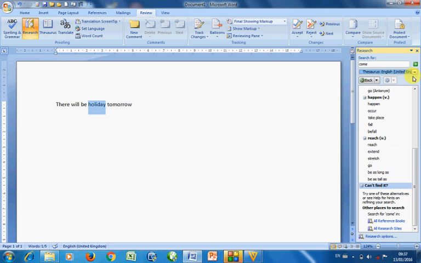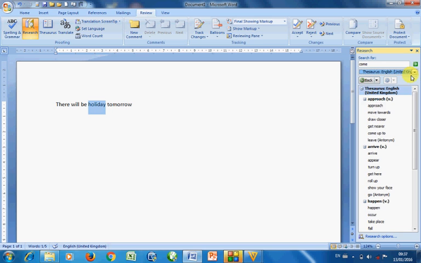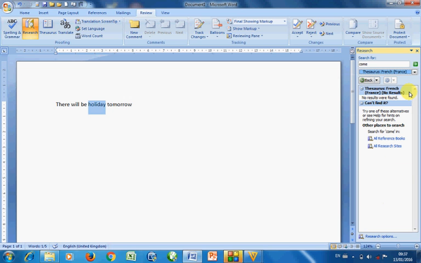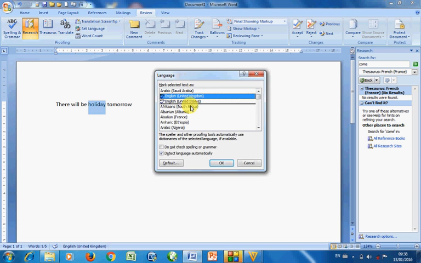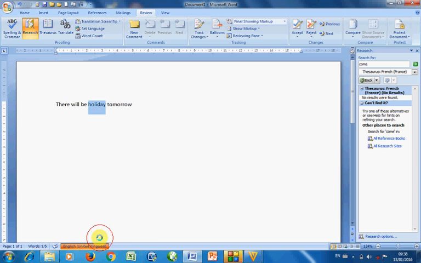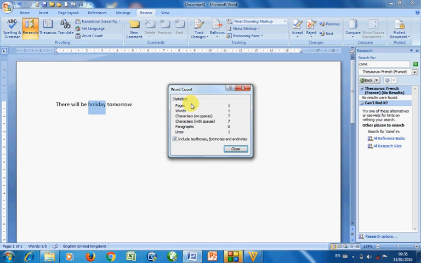Now the translate is not working that effectively. Just translate from, let's say, English to French. Does it work? No. So that is for the language setting, which we did under the introduction as well, still the same thing. Count the number of words we have in there. You see it? You are going to have the same thing there: characters with space, characters without space, pages, words.